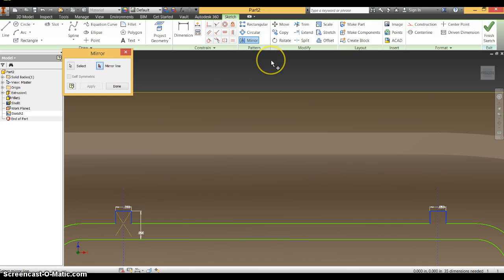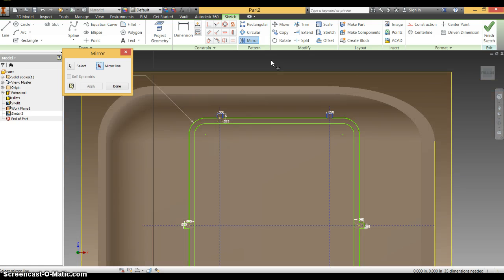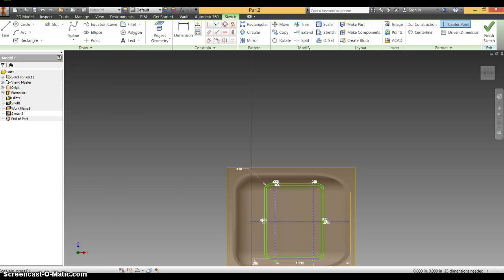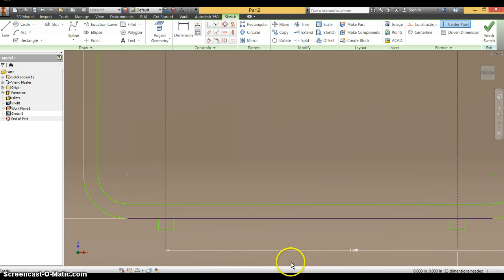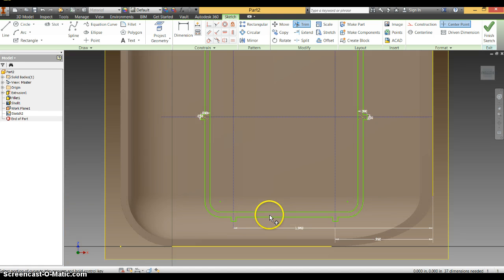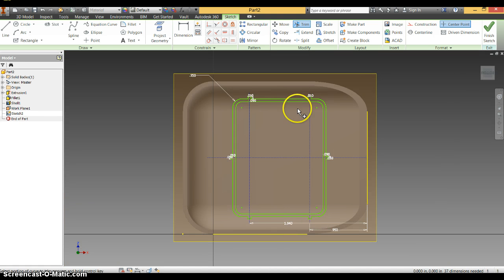Back out a little bit. Mirror line is this center line right here. Apply. You can see these pop in right down here. Done. So now I'm going to zoom into these. And I'm going to trim these inside lines right here. Like that. There are my nubbins. 6 nubbins, all set. Looks good.